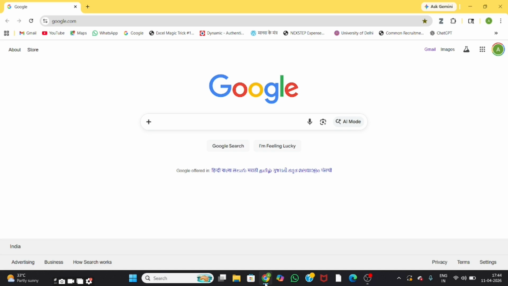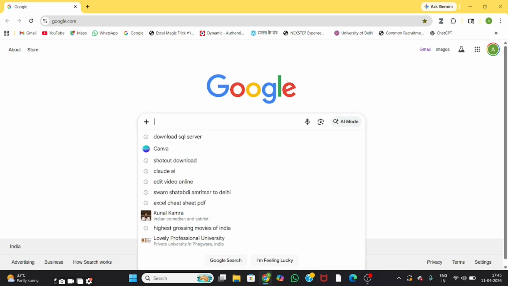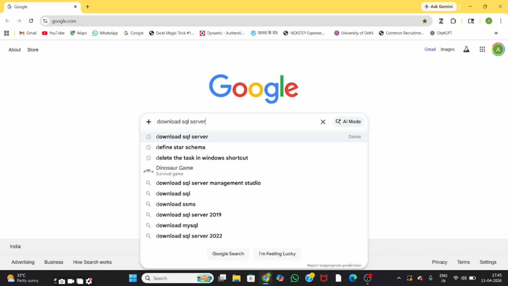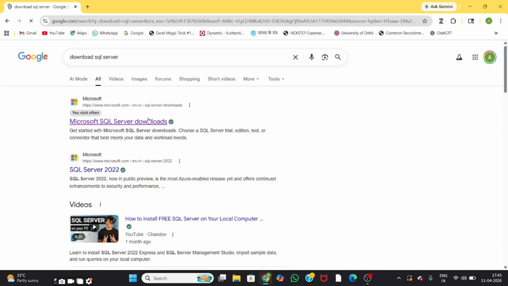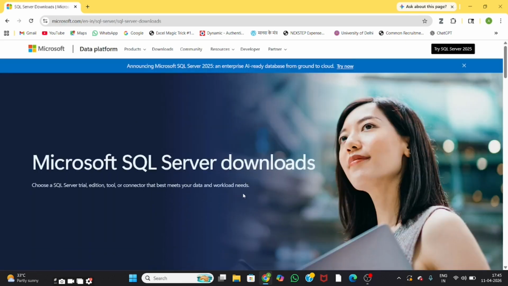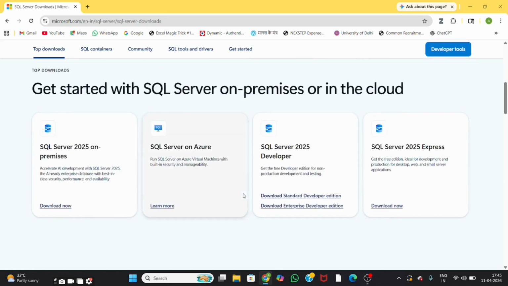So let's get started. First, open your browser and go to Google. Now, search for download SQL Server. You'll see the official website from Microsoft. Click on it and scroll down and select SQL Server 2025 Express. Now click on download now.